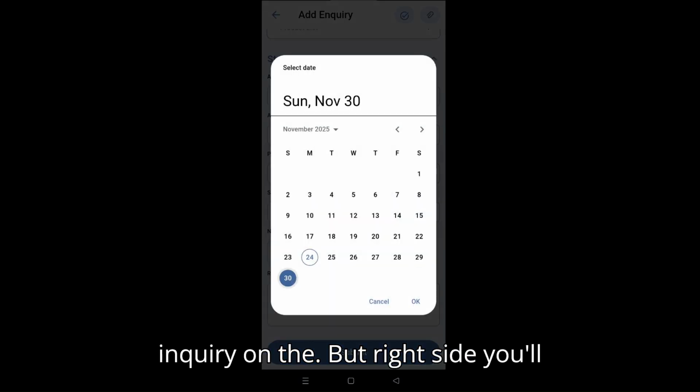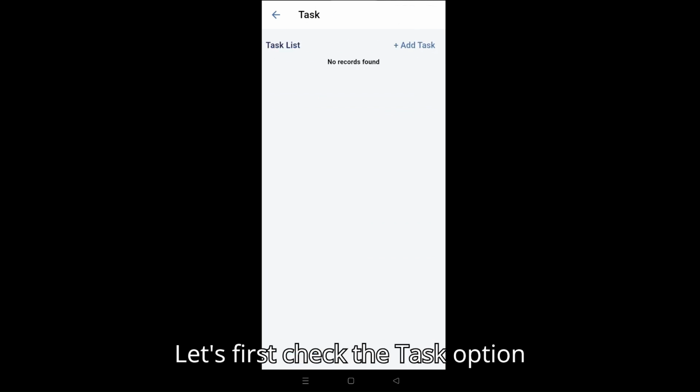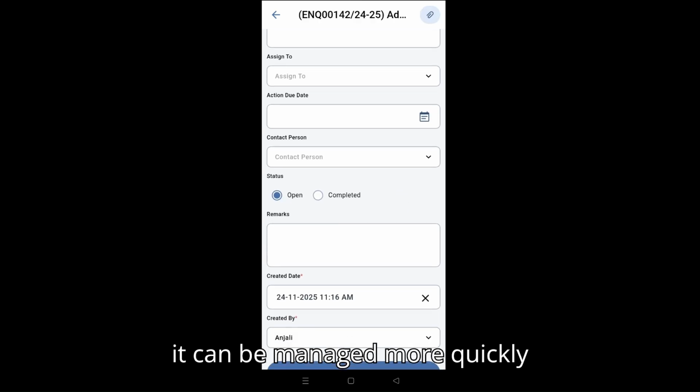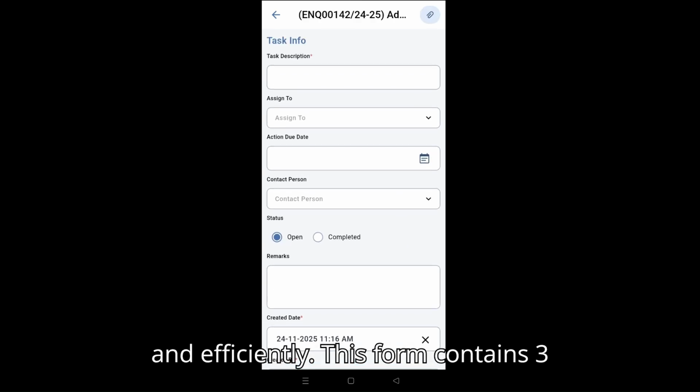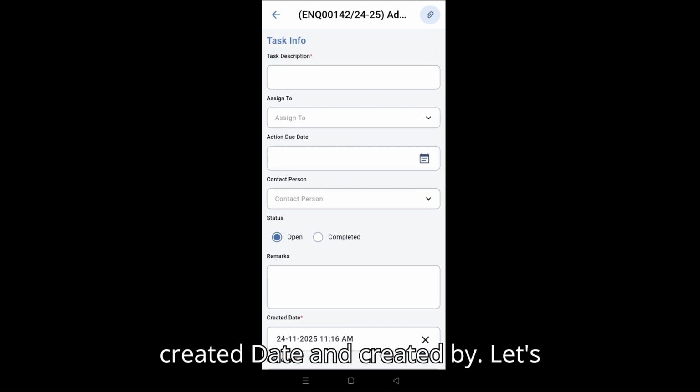On the upper right side, you will find two options, Task and Attachment. Let's first check the Task option, which allows us to create tasks linked to an inquiry so that it can be managed more quickly and efficiently. This form contains 3 mandatory fields: task description, created date, and created by.